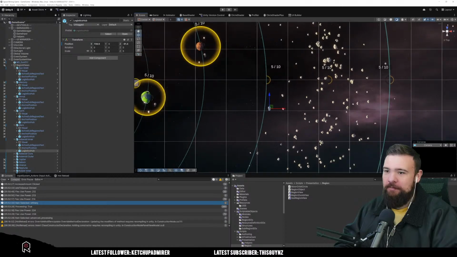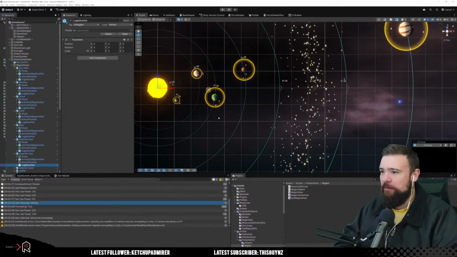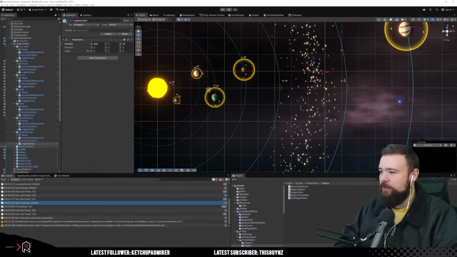Okay, let's just imagine these logistics hubs sitting there. Obviously, these visuals are terrible, right? We'll have to fix them so you can actually see them. But for now, you know, whatever.